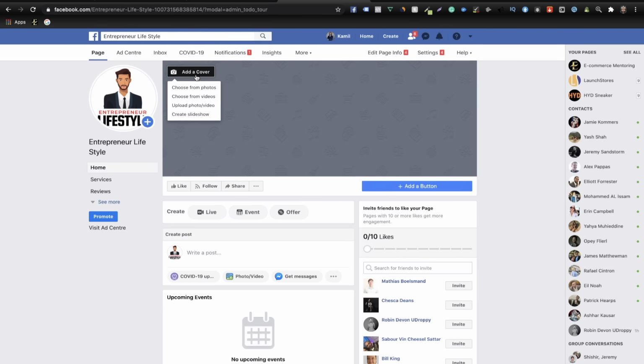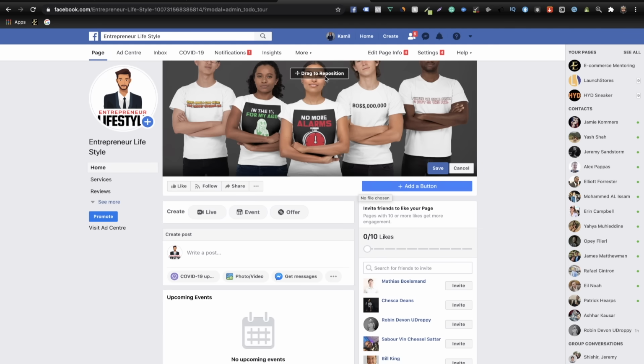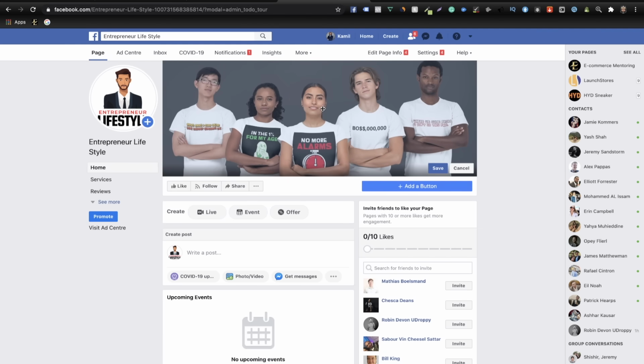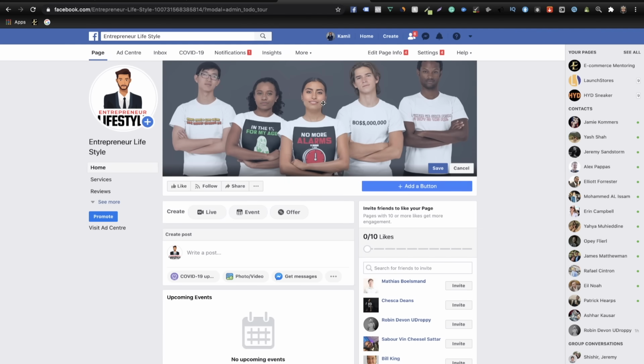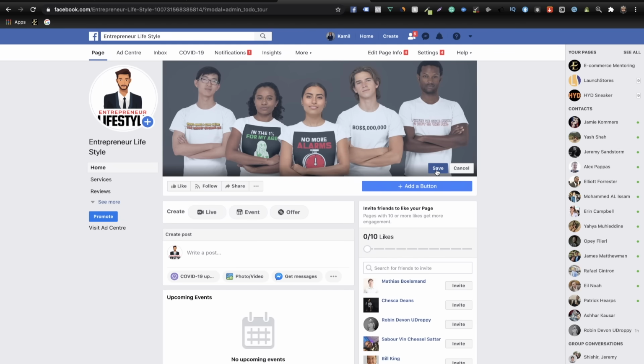So you want to hit add a cover photo, and you want to go where it says upload photo/video, and you want to upload the home photo from your website. So you can see where it says drag to reposition. You want to drag that down a little bit because you just want to see all of their faces and all of the designs, and I think that's perfect. And then I'm going to hit save.